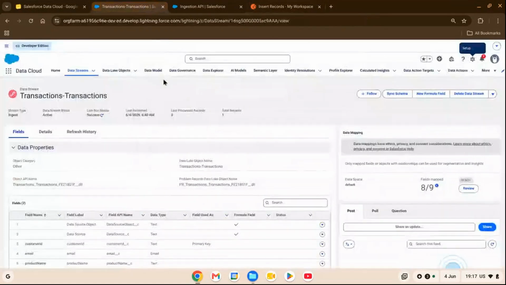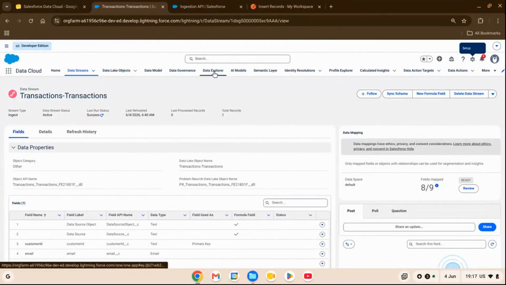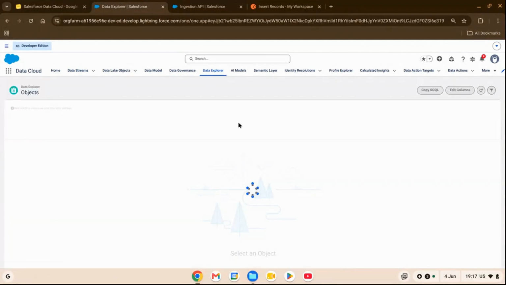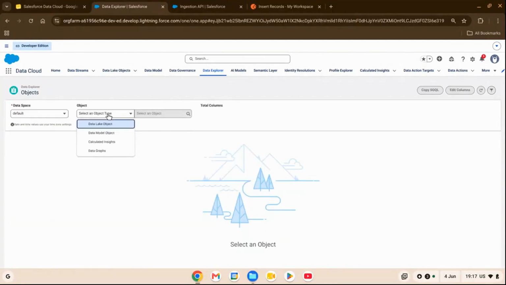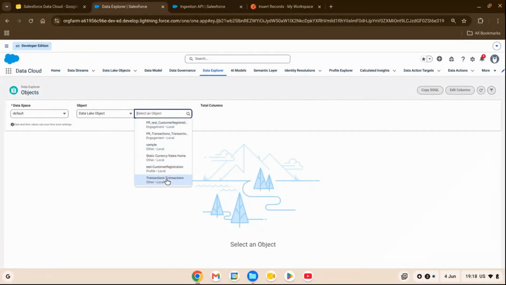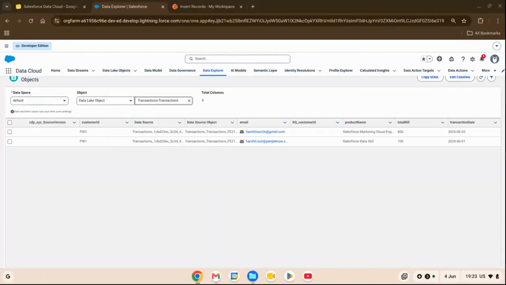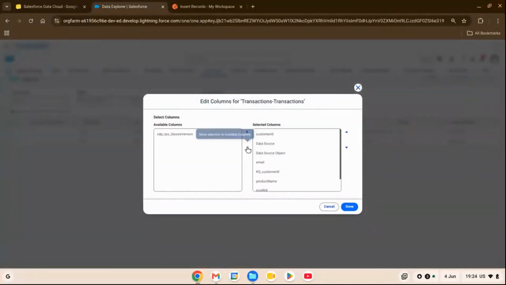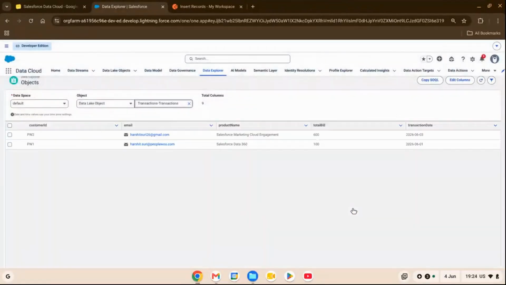So let's validate it. We will go to data explorer. Once we go to data explorer, we can select our data lake object. Within our data lake object in data explorer, we see that both the customer IDs are updated with email address. We can click on edit column and remove the unnecessary fields, and we will be able to see that the customer IDs are updated with email address.